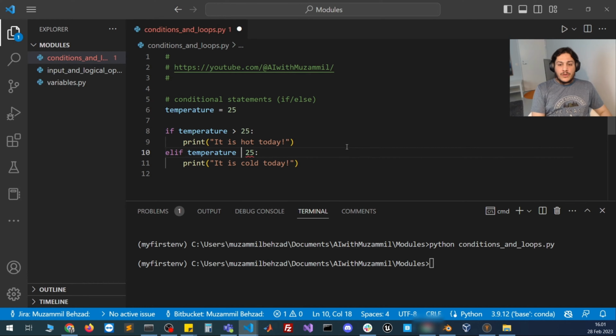You can also put certain chunks of this threshold. So you can say, for convenience, let's say if it is greater than 30, right, it is hot today.